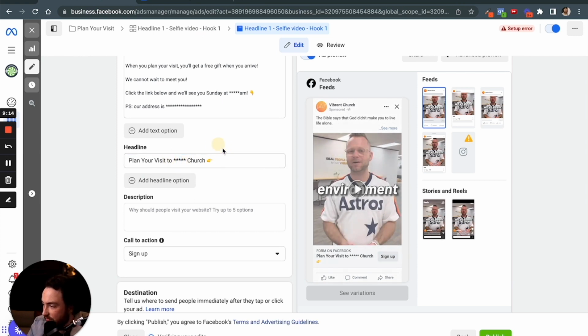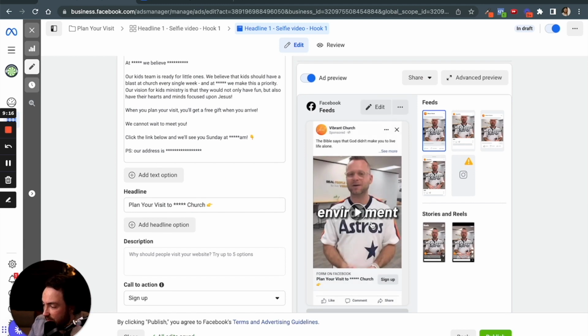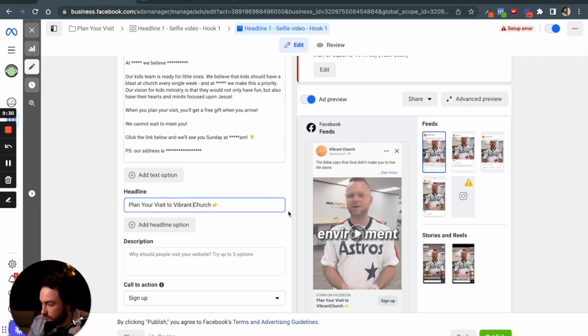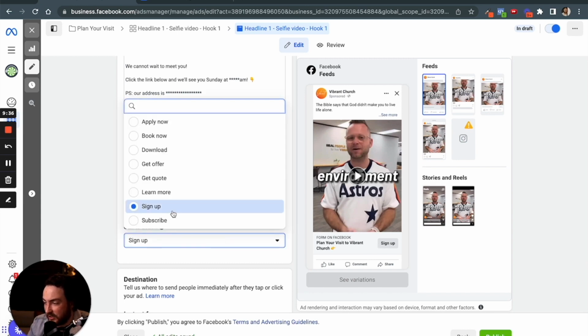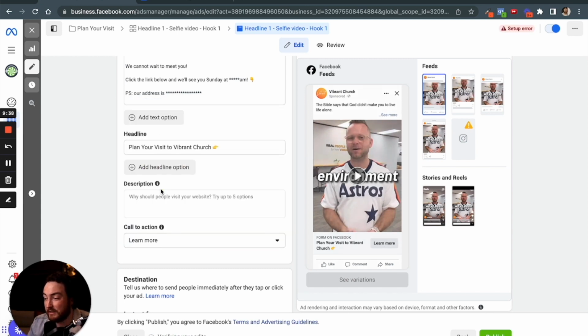One thing that you want to keep in mind is the ad preview right here. See how it says plan your visit to, if we put Vibrant Church in there, the arrow should be pointing to the button. Now, I don't like the call to action button saying sign up. I always like it to say learn more. And so it really should be pointing to the button, but it kind of looks off-centered. So we're gonna just remove that emoji altogether.